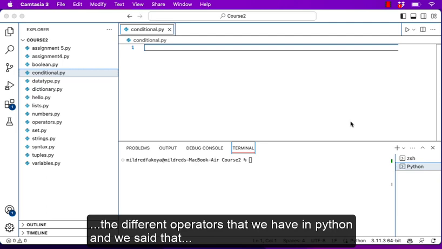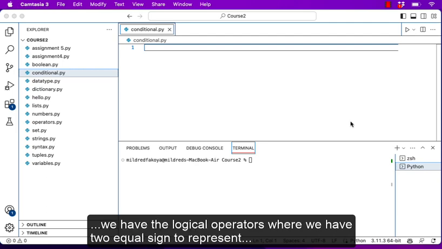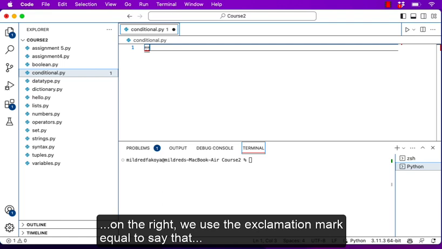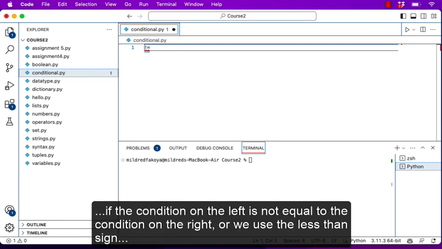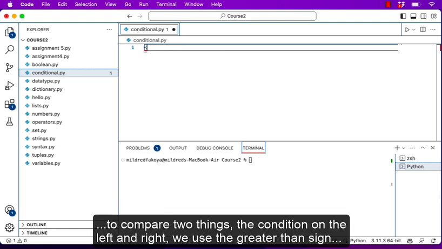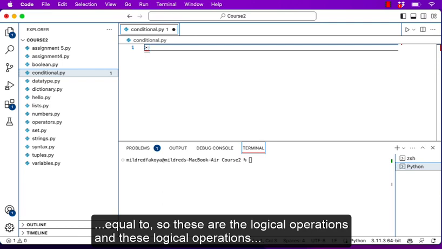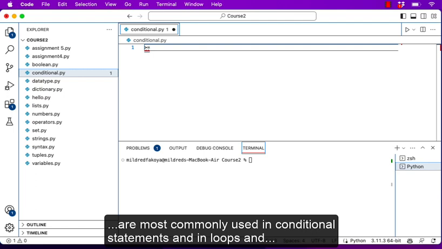and we said we have the logical operators where we use two equal signs to check if the condition on the left is equal to the condition on the right. We use the exclamation mark equal to say the condition on the left is not equal to the condition on the right. Or we use the less than sign to compare two things, the condition on the left and right. We use the greater than sign, then the less than or equal to, and then the greater than or equal to.